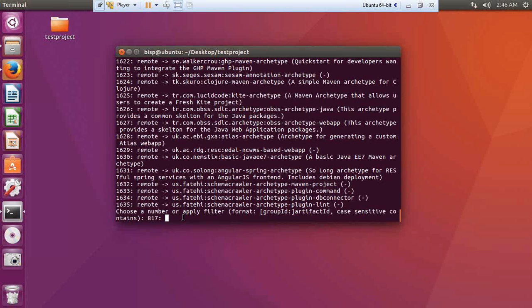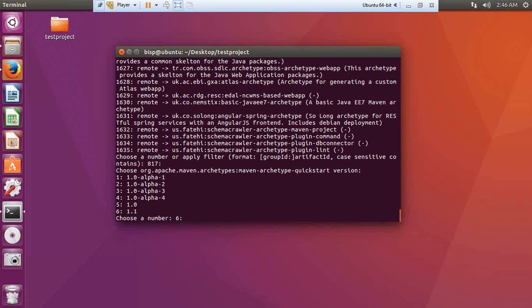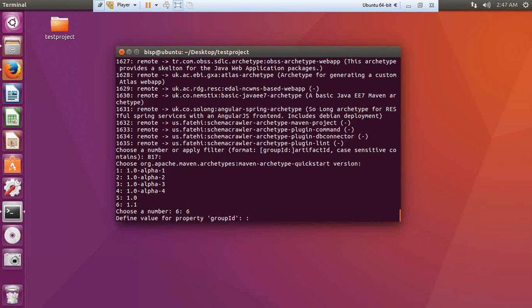So I press enter. Now it will be asking for the version. I'll go with the latest version. The latest version is number 6, 1.1. So I pass number 6 here. Now it will be asking for a few properties. First it will ask for the group ID. So I pass the group ID org.bisp.maven project.